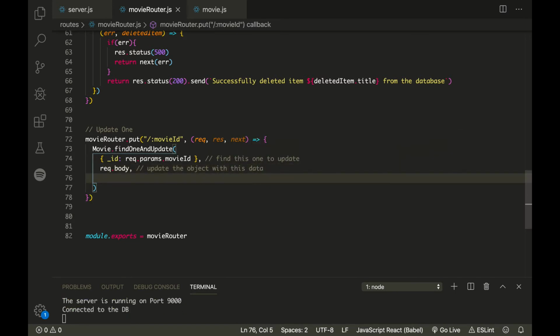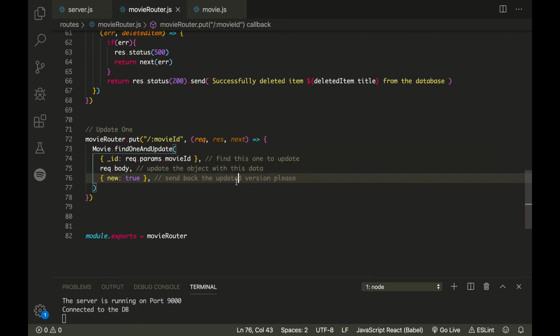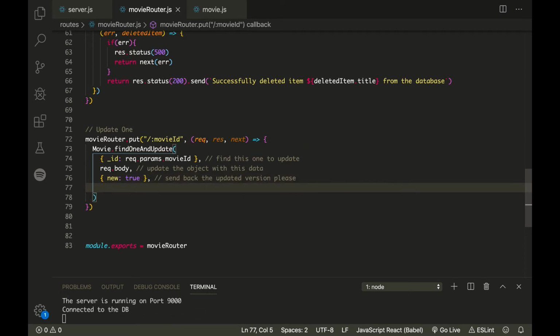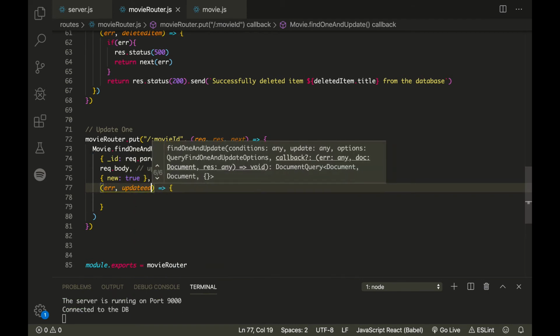Now, one more argument we need to give it before we get that callback function is a little configuration for the find one and update. Because oddly enough, by default, find one and update will send you the outdated version of the object. Not super helpful if you're sending it to the front end to update your state for the user. So we need to send another object here and tell it to send us the new one. So we'll say new: true. And this makes sure that it's the updated version of the object that gets sent to the front end. Okay, so send back the updated version, please. Now we can give it the callback function that comes with either an error or the updated movie.